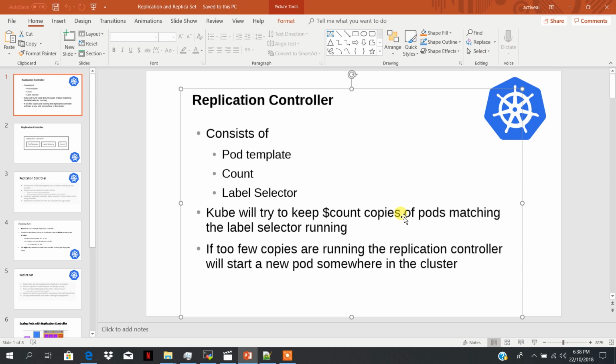It is being replaced by replica set, but it is still widely in use, so it's worth understanding what it is and how it works. Replication controller is a structure that enables you to easily create multiple pods and make sure that the number of pods always exist. If a pod does crash, the replication controller replaces it.